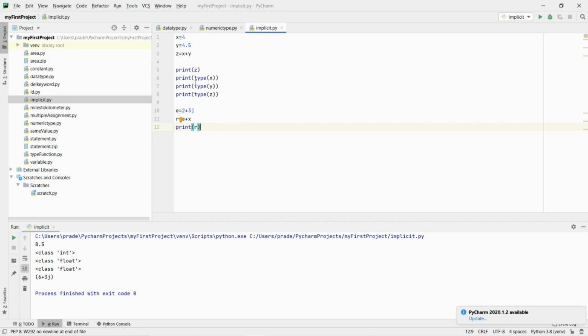Internally, Python converted the variable x into complex by adding 0 as the imaginary part. So the 4 got added to the real part of e, that is 2. So 4 plus 2 equals 6, which is the real part, and the imaginary part remains the same, 3. Let me go ahead and try to do the same thing with the float number.